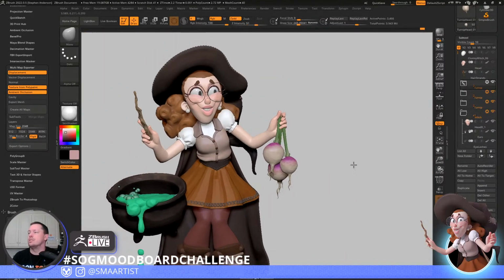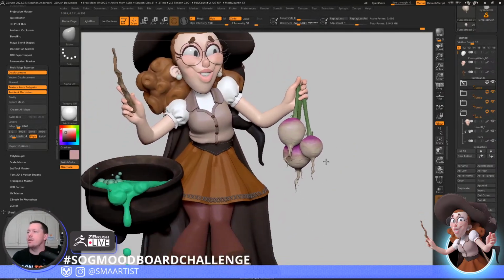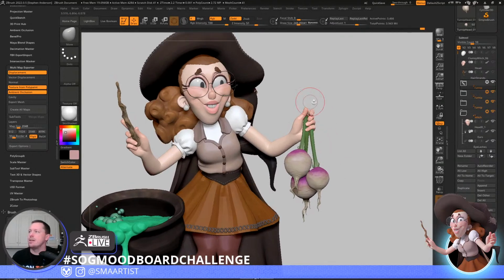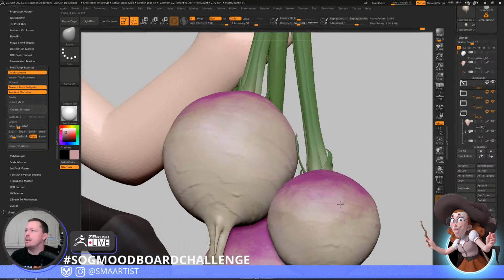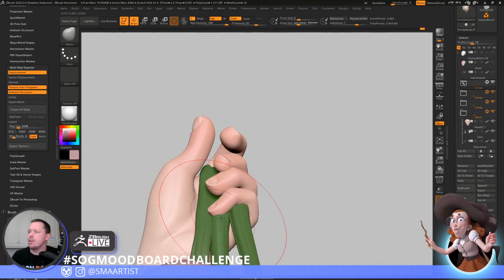Cool. Let's see if we can add some greenery on top of there. And I guess I'll double check and make sure that this feels good with the fingers too.